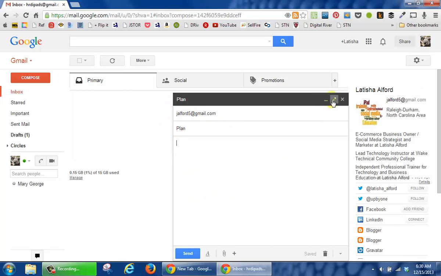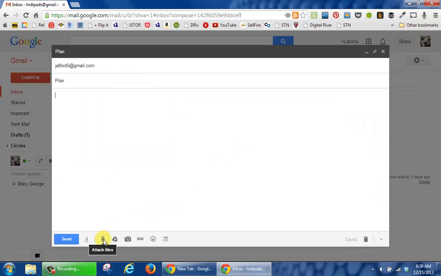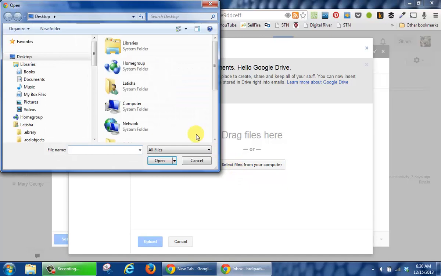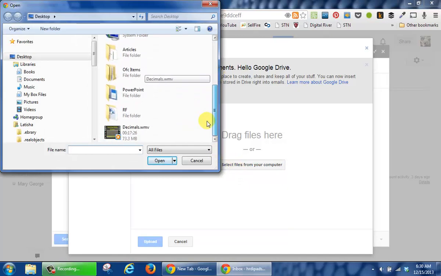The only thing that you'll do is come down here, and when I hover over the attachment area, I'm going to click on this icon for Insert Files Using Drive. And what this will do will let you select the files from your computer and just go and navigate to the particular video and click Open.